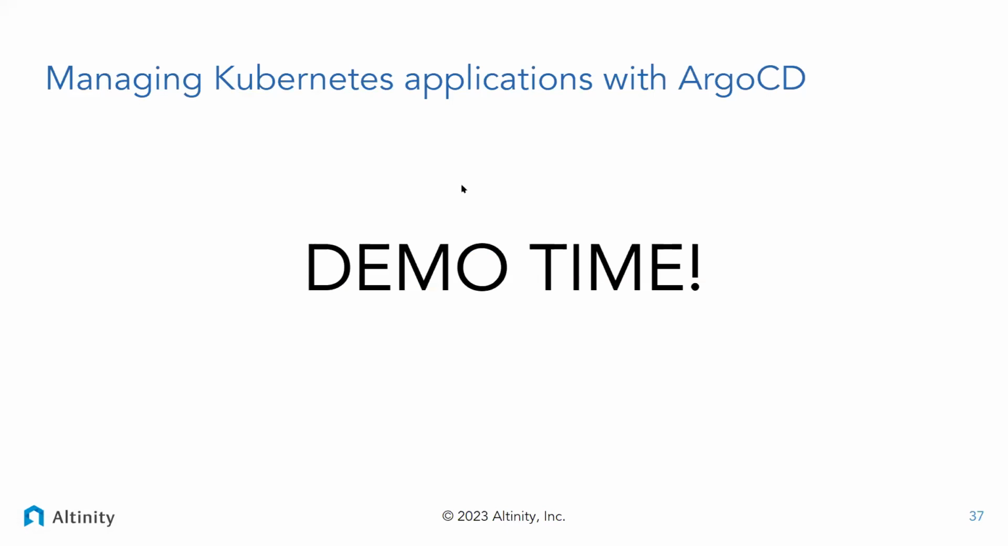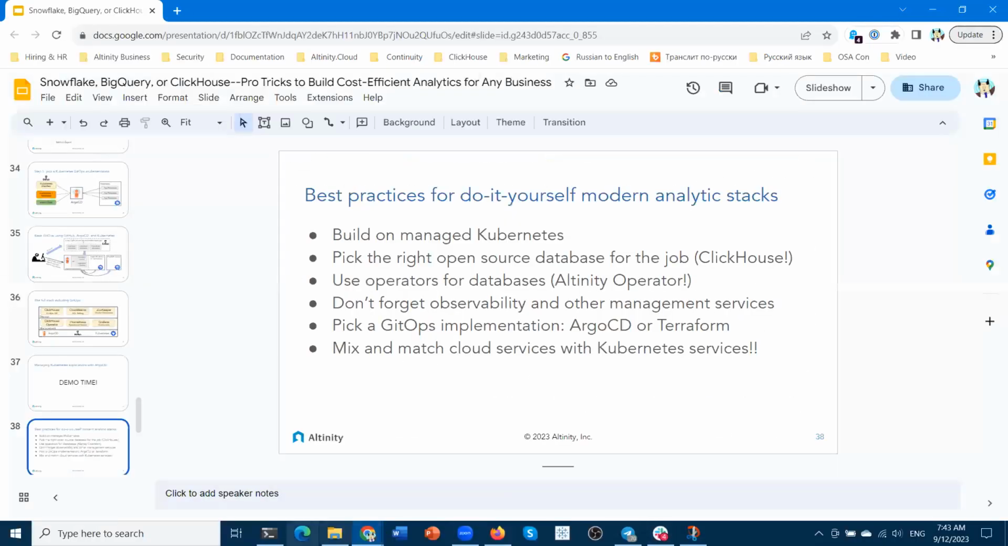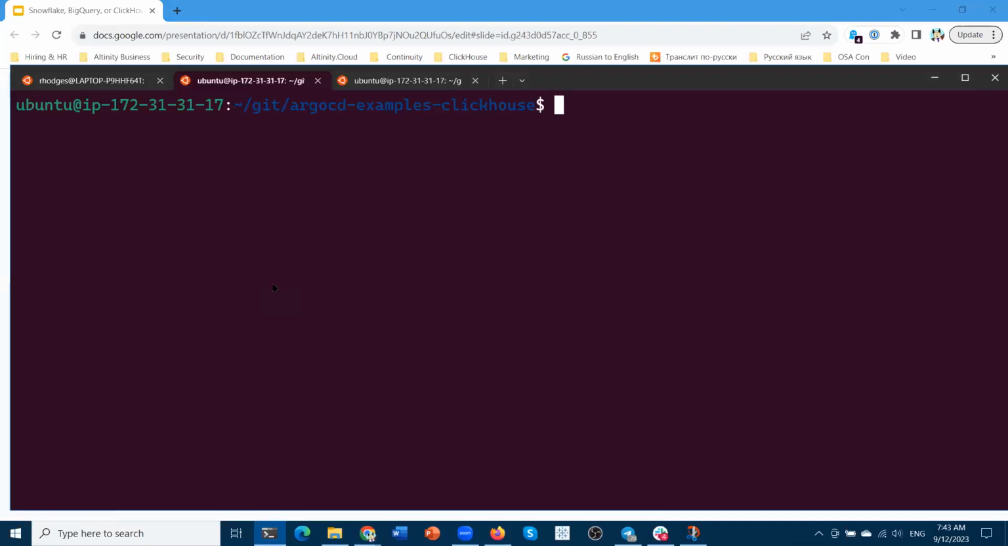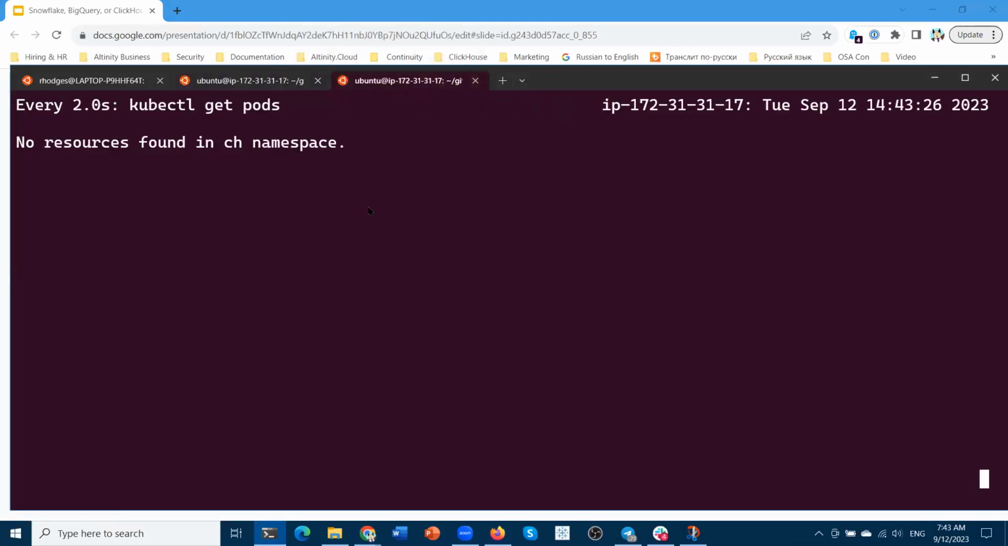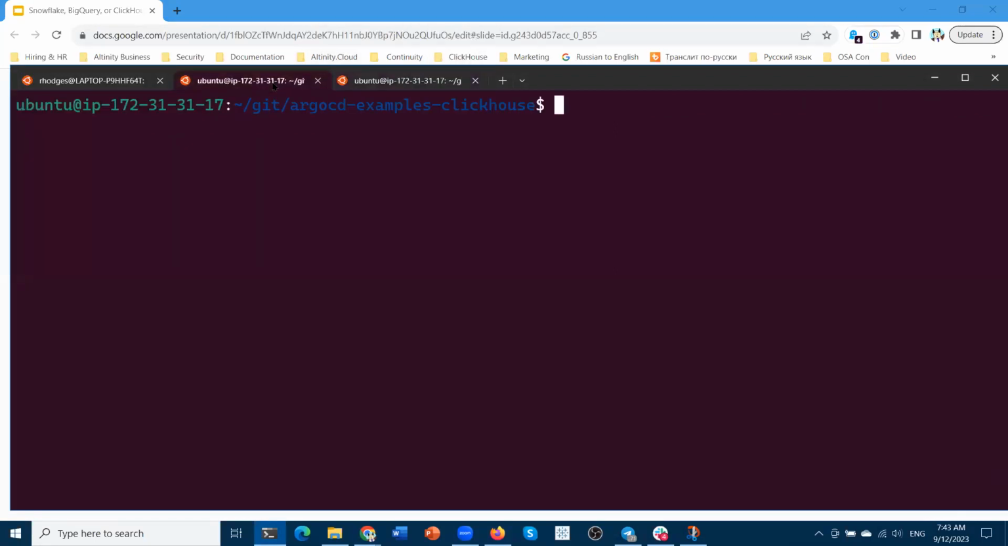Let me just demonstrate. I'm now out in Amazon in this screen that I'm showing, and let's have a look at what's going on in my namespace. I have a namespace called CH, and I'm looking for pods. Pods are running containers, which in turn are one or more running processes in Kubernetes. There's nothing out there. What I'm going to do is bring up the entire stack using Argo CD.